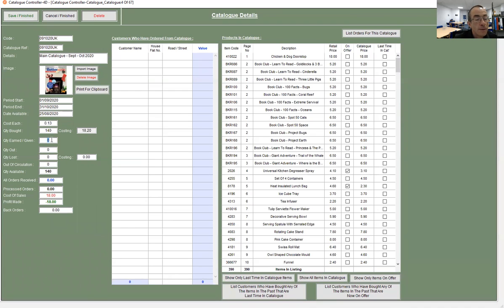Quantity earned or given. When you place orders with the catalogue company and you receive your goods, you'll probably find that they give you 1 or 2 free catalogues. So as that happens, you will just add those in there. So it might say, well, actually, they gave me a free catalogue. So I can now see that I've got 141 available.